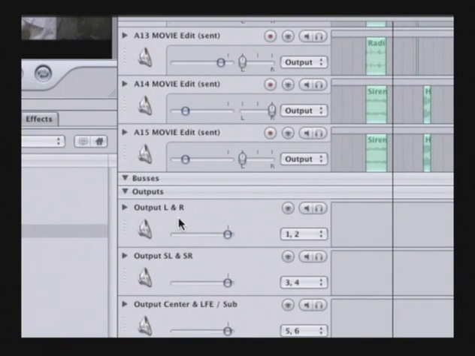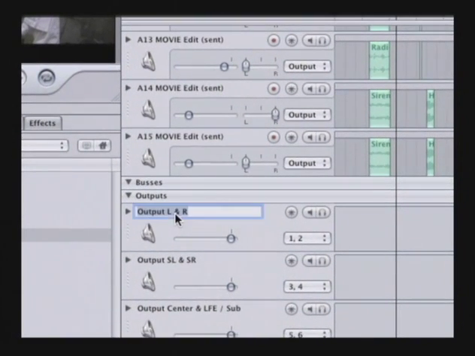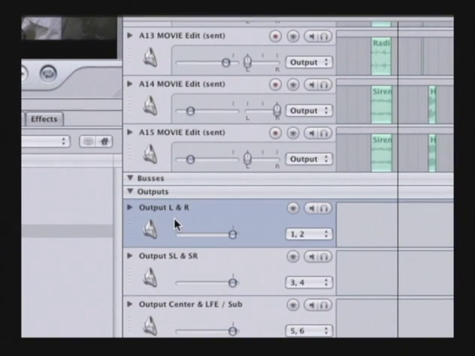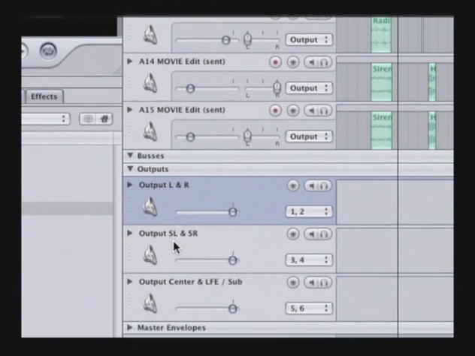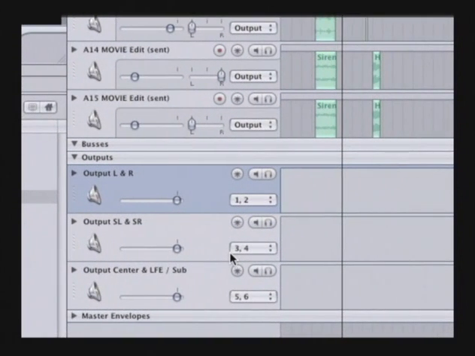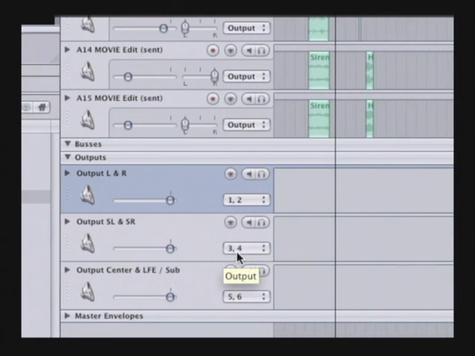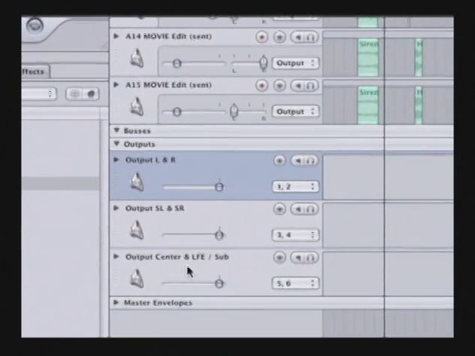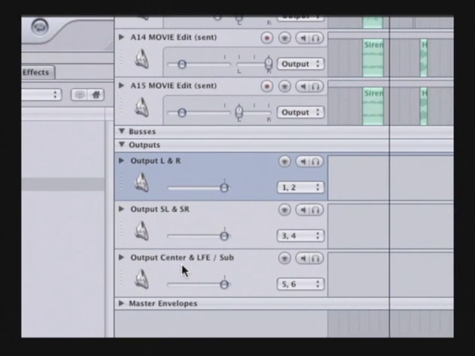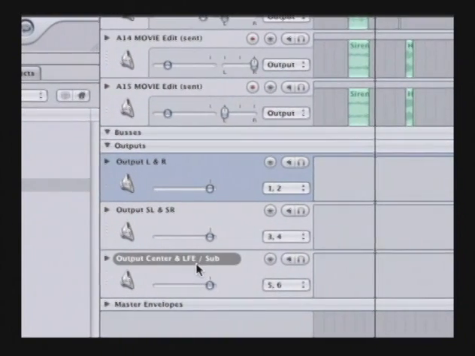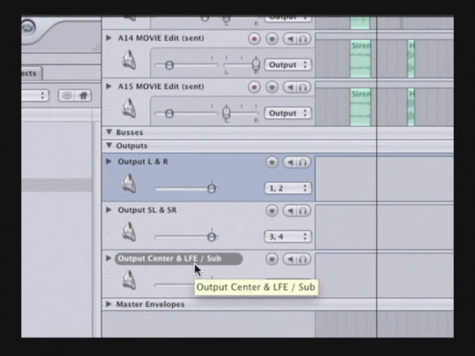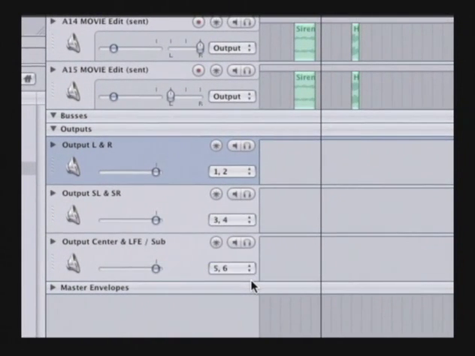Okay, by default we had an output that said A1 and A2, and I actually just clicked in here and changed the name to Output Left and Right, which is going to come on channels 1 and 2. Down here under this output I labeled it Surround Left and Surround Right, and this is going on channels 3 and 4. So channel 3 out would be Surround Left, and channel 4 is Surround Right. And our other output is for the center channel. That's where most dialogue is in film, especially on a 5.1 digital Dolby mix. And that would be on channel 5. And then the LFE, low frequency effect, or subwoofer, will go on channel 6.